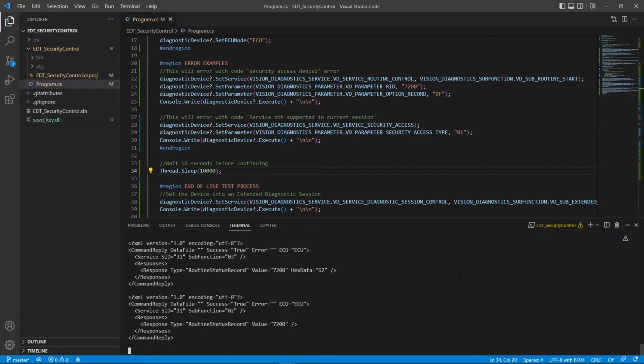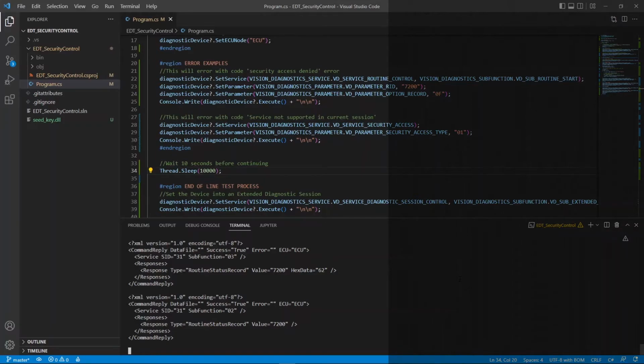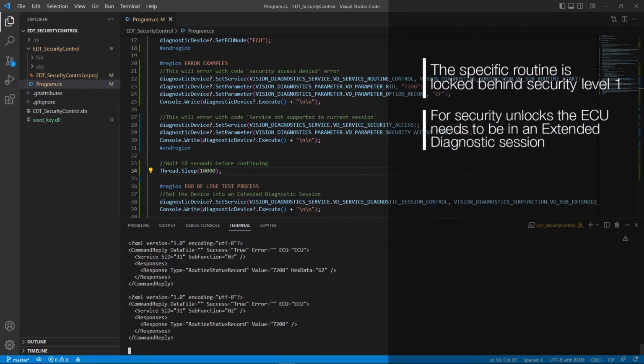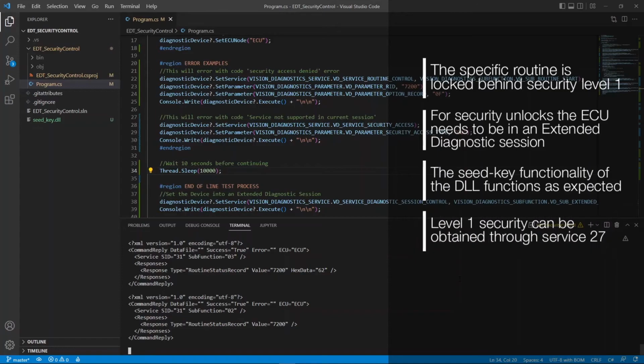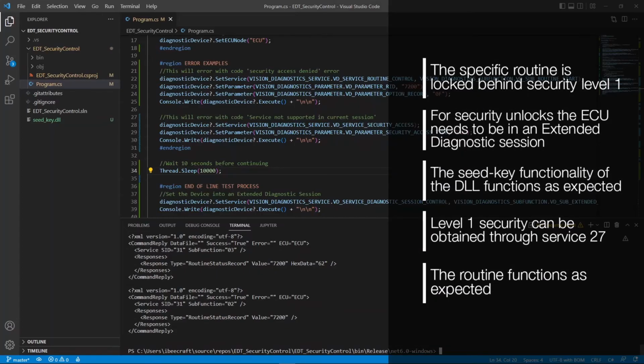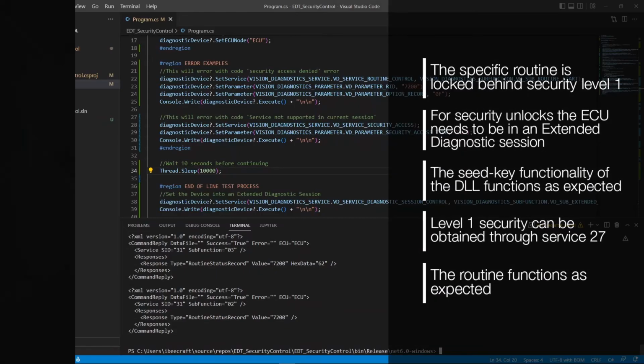In this example case, the test has validated the following functionality on the ECU. The specific routine is locked behind security level 1. For security unlocks, the ECU needs to be in an extended diagnostic session. The seed key functionality of the DLL functions as expected. Level 1 security can be obtained through service 27. The routine functions as expected.